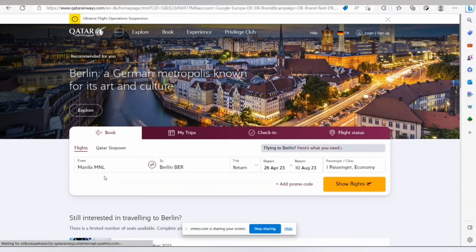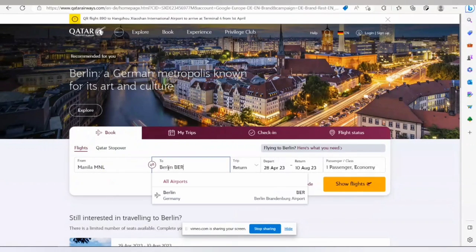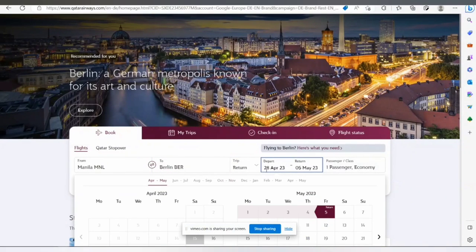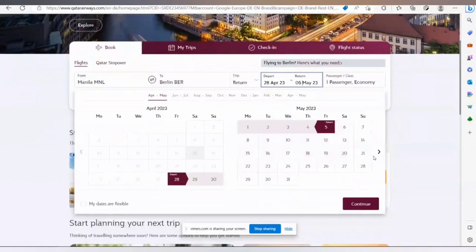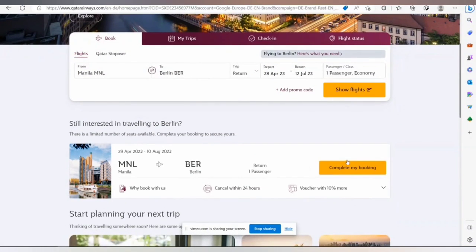This is the official website of Qatar Airways, and here we are going to book my dummy ticket. From Manila, since I am from the Philippines and I will be traveling to Germany. Here you need to choose the date of your flight and click continue. If you have a promo code, you can enter it, but if you don't, it's okay, just click show flights.